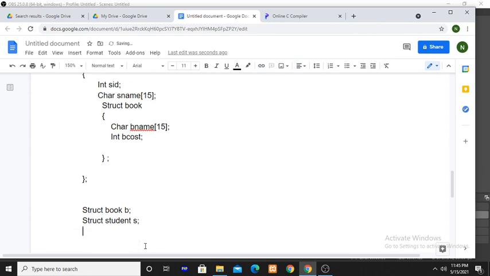So that is to access SID. How can you access the SID? s dot SID. To access s name, s dot s name. So book name, b name, how can you access?